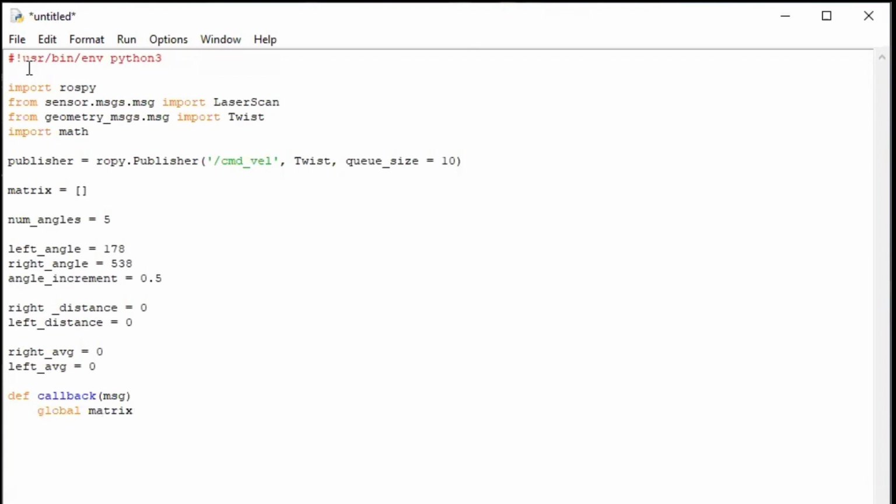Again, for every loop, we will declare the global variables. Global angle 1. Angle 1, the global. Sorry. Angle increment.